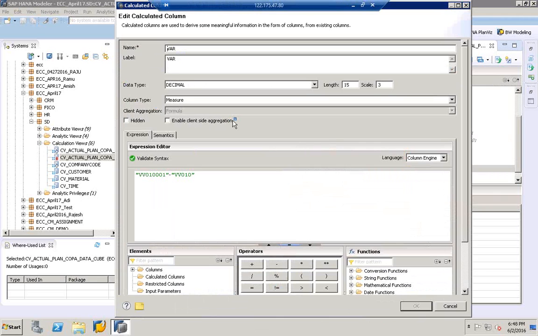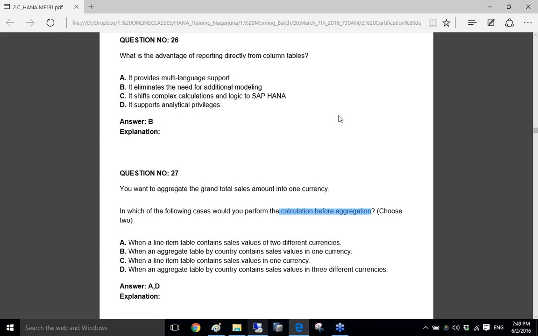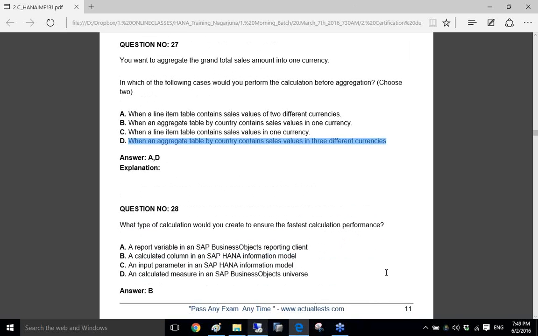Always aggregating at the database and transferring the result is better. The more line items you have, the less the performance. That's why if you enable this, it will enable client-side aggregation. Otherwise, it will enable database aggregation. So to have good performance, aggregation should always be done in the database. That's why when a line item table consists of sales values from two different currencies, or when an aggregate table by country contains sales values in three different currencies, it's always better to aggregate data at the lowest level.